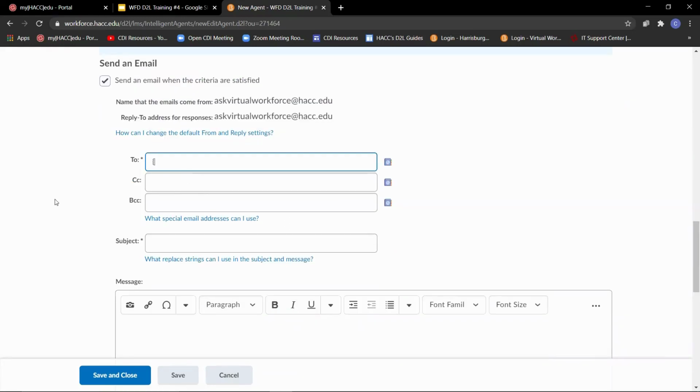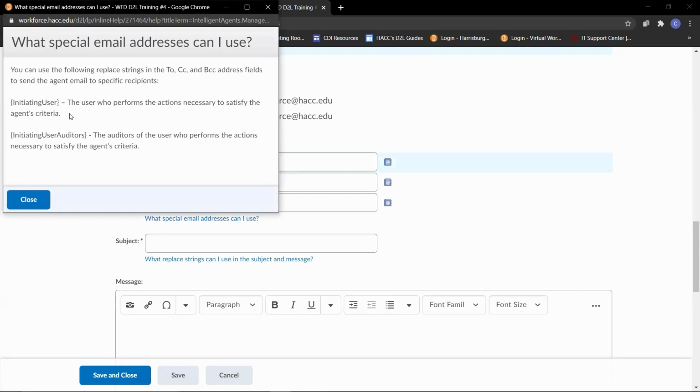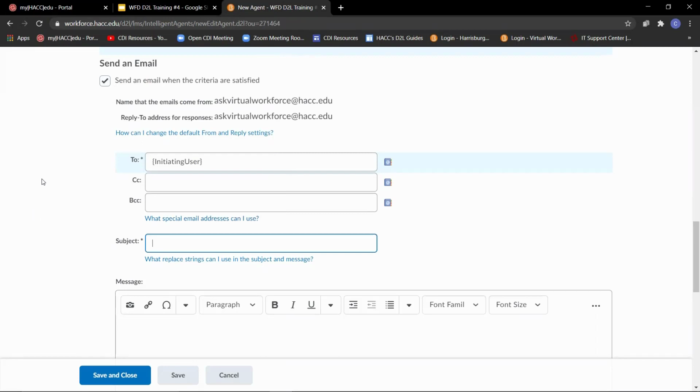I'm going to check this box under send an email because I do want users to be notified and reminded that they'll need to log into the course. In the to box, I'm going to type in a curly bracket and then type initiating user with no space and close it with a curly bracket. This replace string is going to show the user's name when they get the email, so it will look personalized.